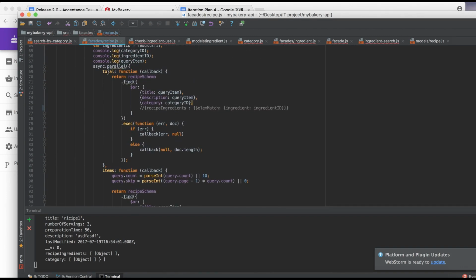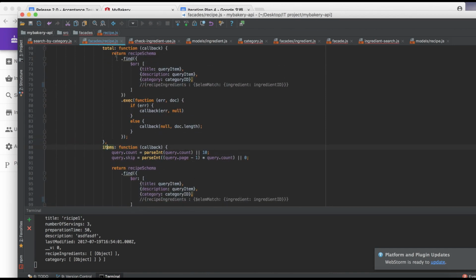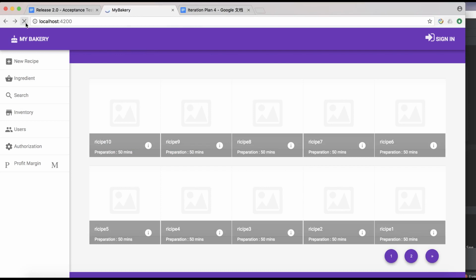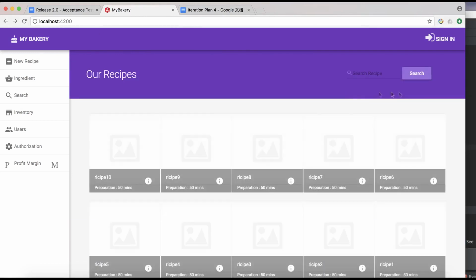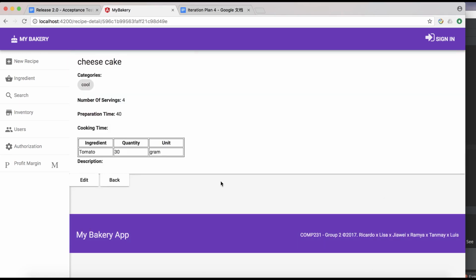So here there's two functions here, total and items. We have to change both of this because we need the total one for the pagination and the item to return the actual item. So after we change that, we restart the API and then refresh. So now let's check maybe the cheesecake.